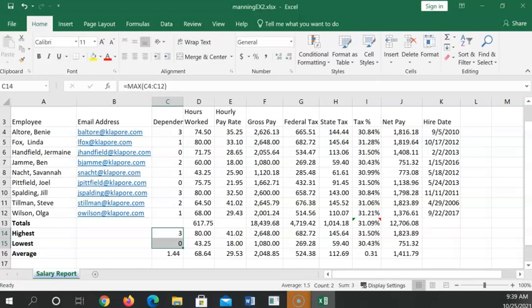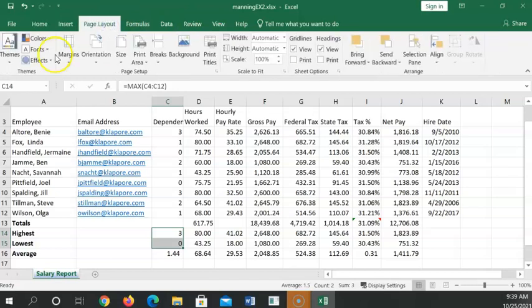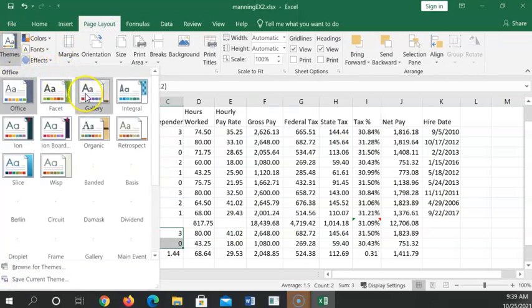We're going to choose the theme called Gallery. Again, that will affect colors later on. So let's choose our theme. That would be over here under Page Layout. Here's the theme hiding in the upper left corner, and let's choose the theme Gallery.